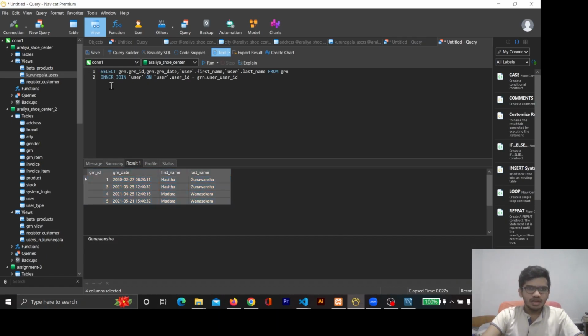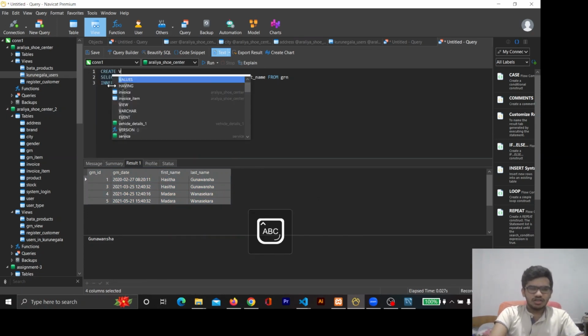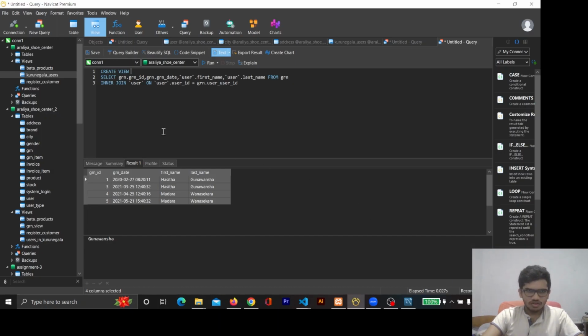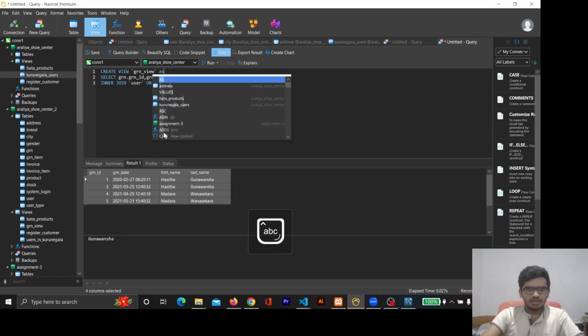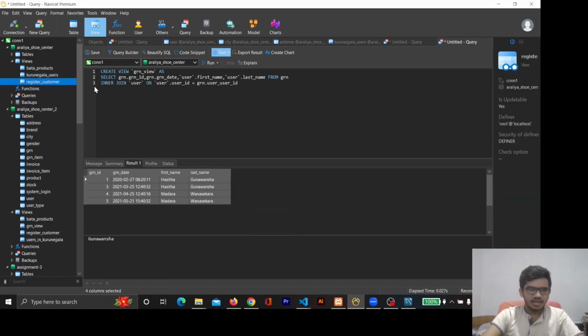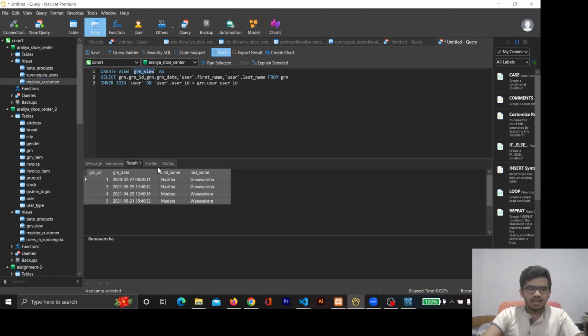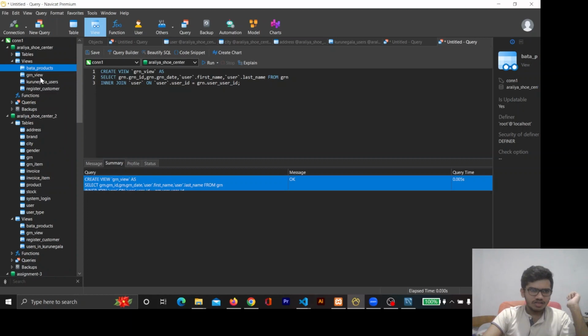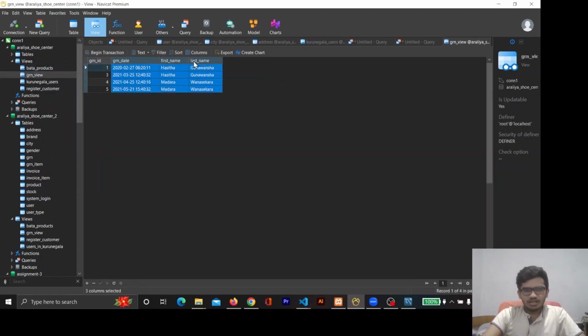And now we could create the required view. The view name must be GRN view, right? So we copy this and paste it here. Before running this, you could see there is no other view named GRN view. If there are any other views named GRN view, this might not work. So one thing to keep in mind. Let me run this and refresh it here, and you get the GRN view. We have created the GRN view.